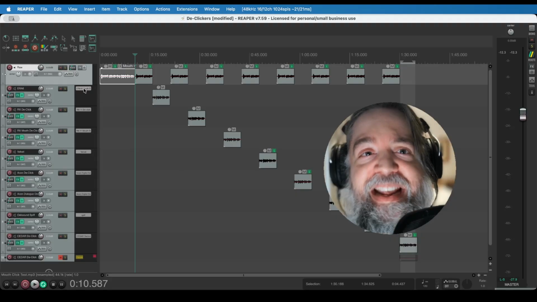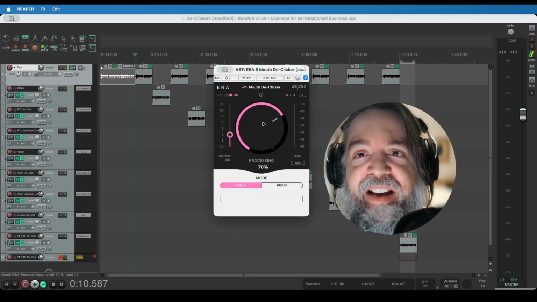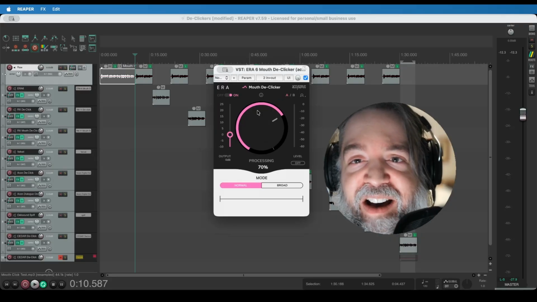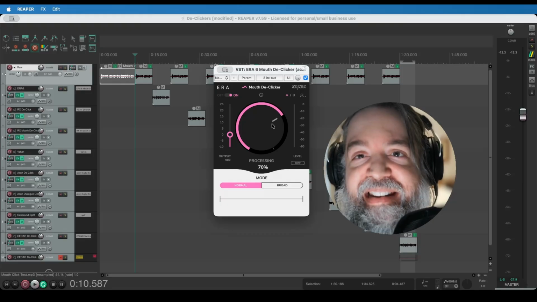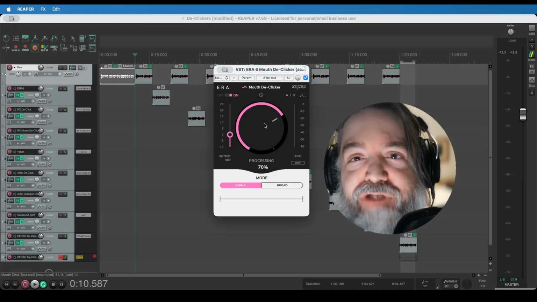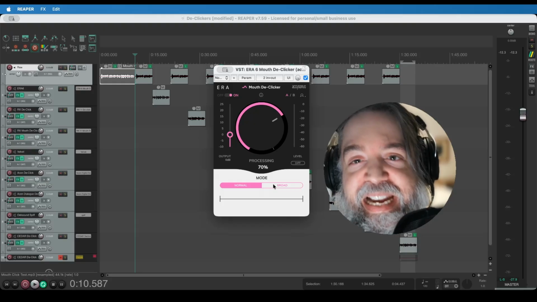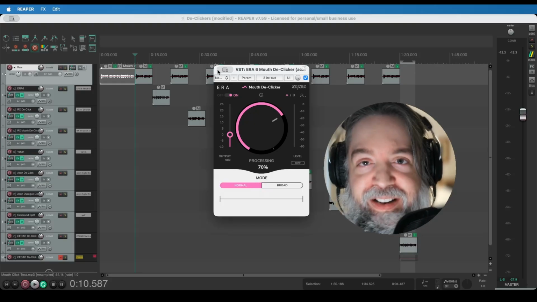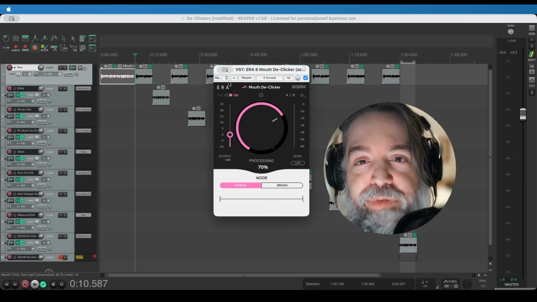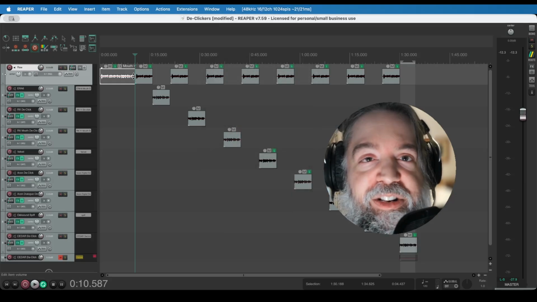So let's have a look at ERA 6. So this is as high as I have been able to set it before it starts really affecting the audio. This plugin has 2 modes, a broad mode and a normal mode. It is significantly less effective in the broad mode, so I have kept it at normal, and let's have a listen to it.